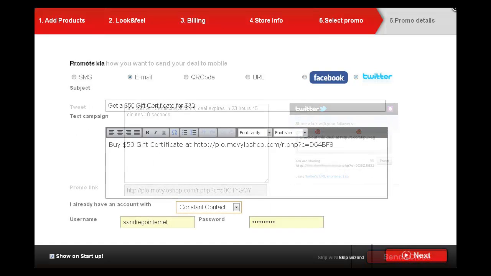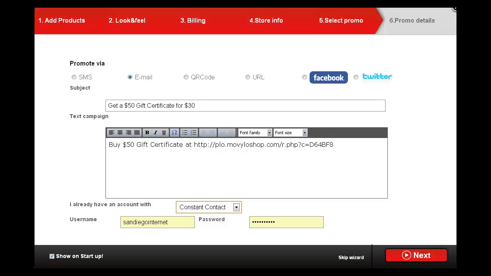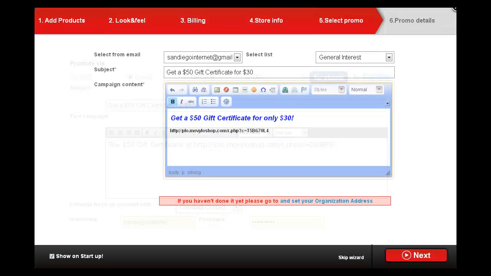Emailing a promotion through one of our integrated partners is very simple. For example, when we choose Constant Contact, add the username and password for Constant Contact. Make sure to have your organization's address filled out within Constant Contact.